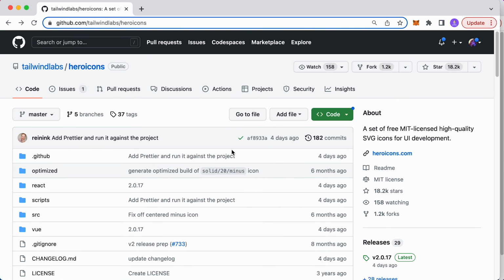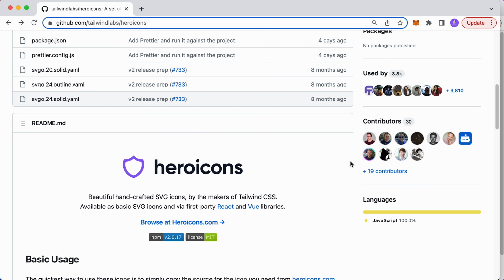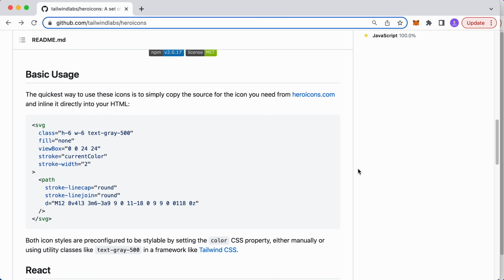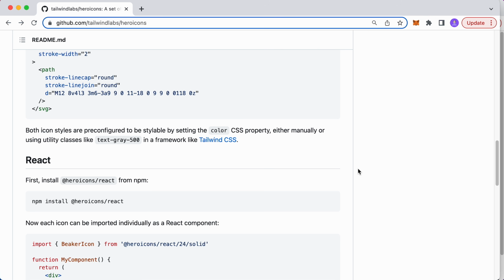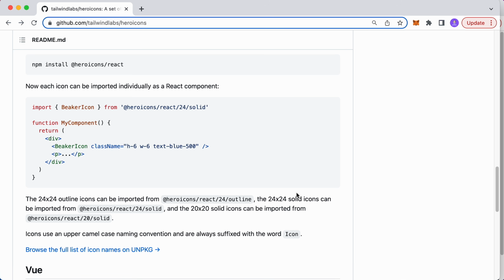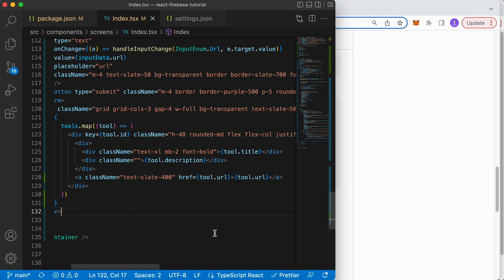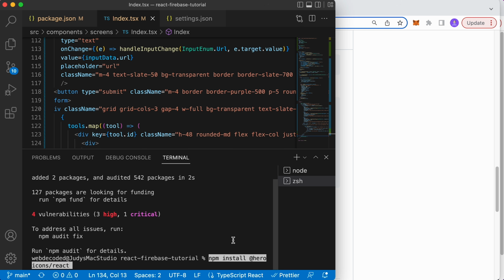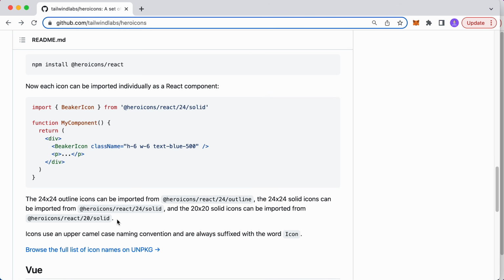For the icons, we'll use this library, Hero Icons. It is also created by the creators of Tailwind, so it works really well with it. And this is their GitHub page, where they also have documentation in the README. There are directions on how to install. We can copy this npm install command and run it in our application, and this is an example of how to use it. Okay, let's go first to our application, open the terminal, and paste npm install hero icons react.